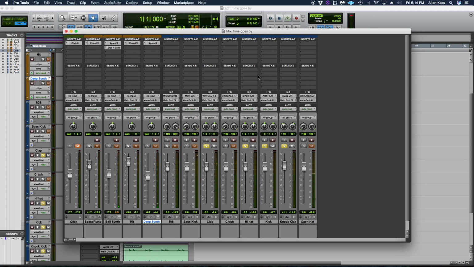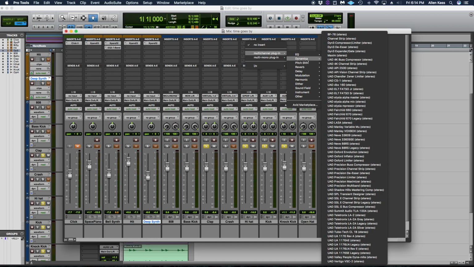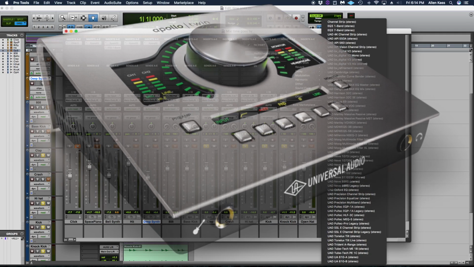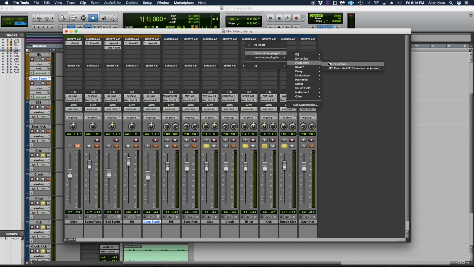Usually the first thing I mix is I add a little bit of depth to the hi-hat. So what I'm going to do is throw in a reverb. Now I don't have any crazy plugins, those $1,000 plugins, pretty much none of those. These just came with my Apollo Twin. So basically, I'm going to throw in the standard stuff.